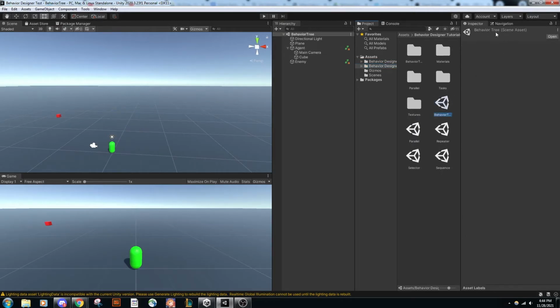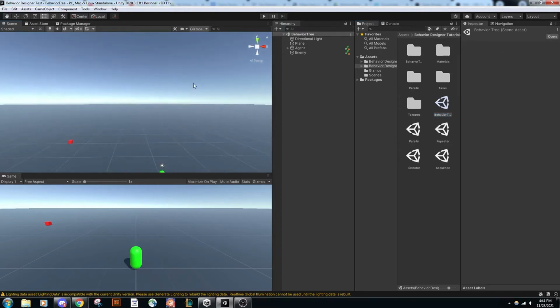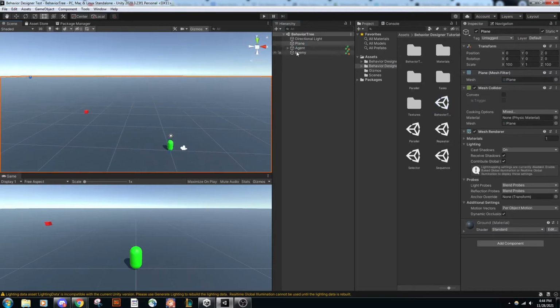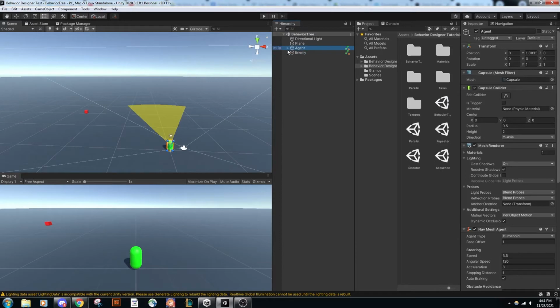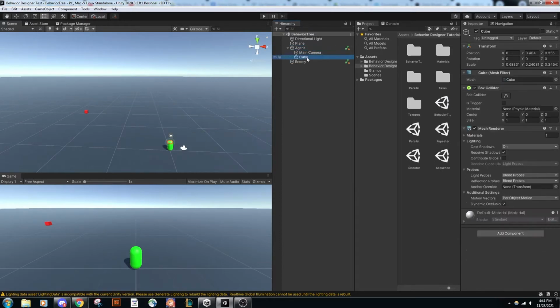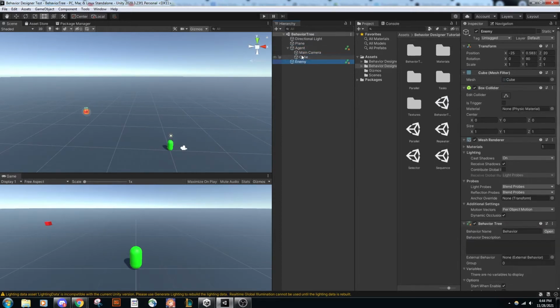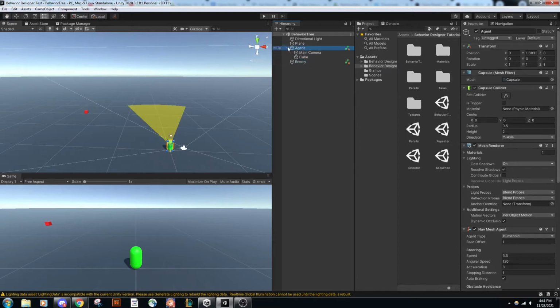It's called just Behavior Tree, and this is going to be just how I introduce you to things. So when you open up this scene, as you can see, it's pretty simple. We have a pretty large plane here. There's a directional light, which is just for aesthetics, and an agent and an enemy. The agent has the main camera and a cube below it. Those don't really matter. For now, we're just going to focus on this agent and this enemy.